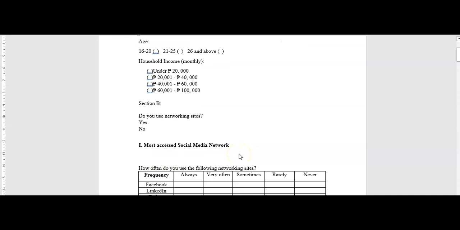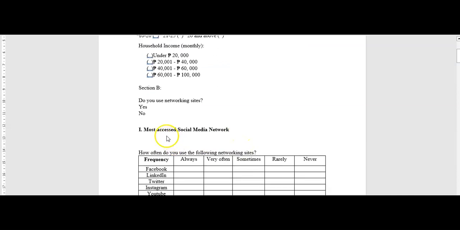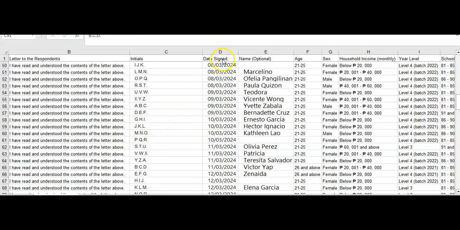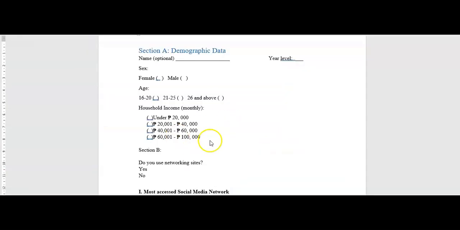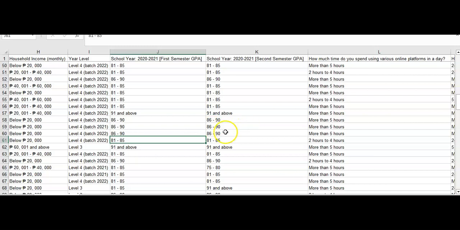Okay. Here we also have variables under the section most accessed social media network. So we can call it most accessed social media network variables. In the raw data, each information being asked will have a column, which means that each column is a variable. So as you can see, the questionnaire here and the raw data are not mapped.